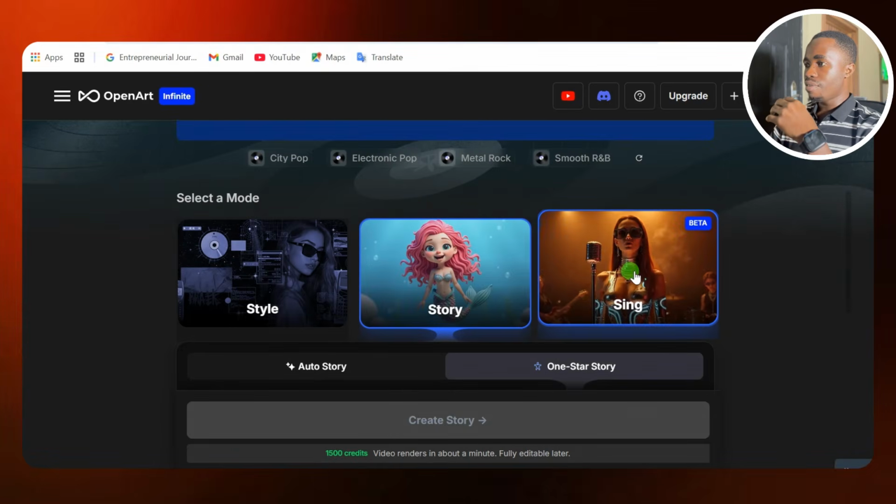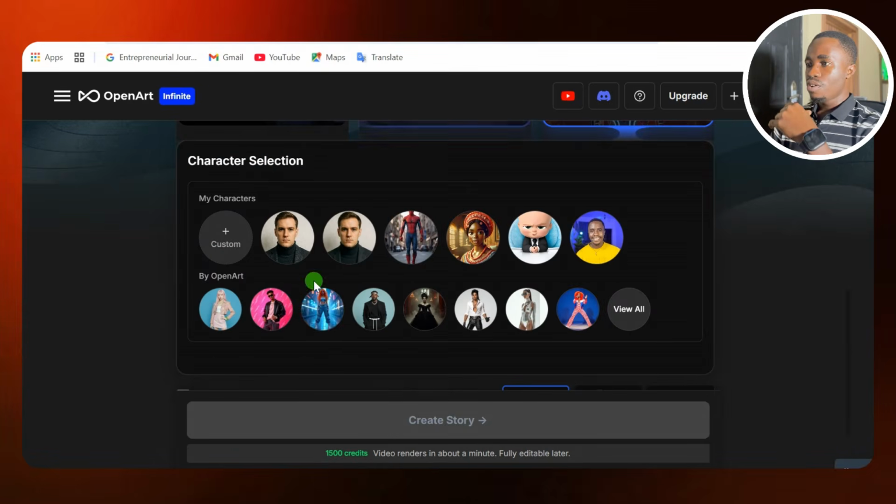Then after that, we have the sing. So if I click on sing, you can select the character you want to sing your music, or you can upload a custom character from this option. So let's say I want this character to sing my music. When you click on that, it's going to be applied.